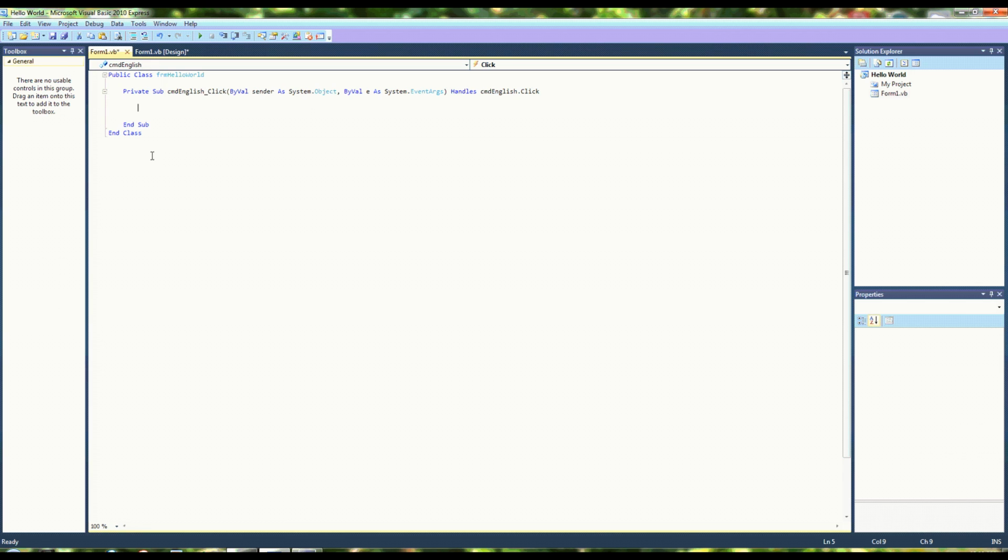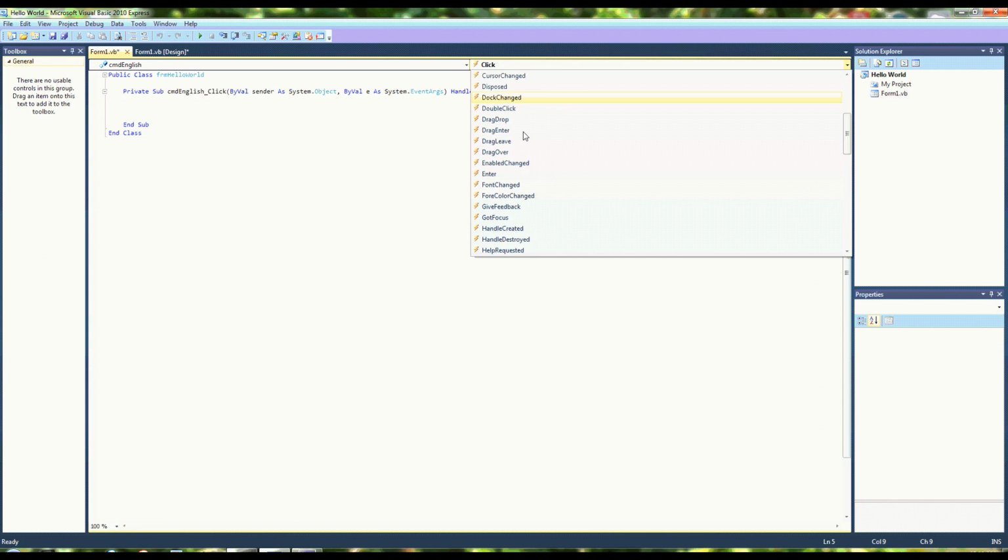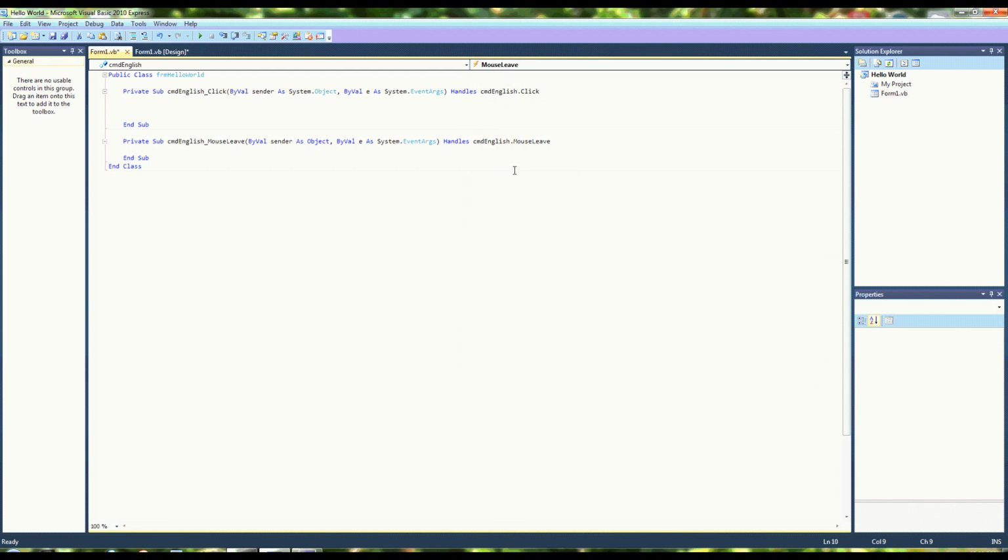By double-clicking on the English button, VB.NET will automatically create a private sub to handle the English button when clicked. To change an event, we can simply go up to this menu in the right corner and select the event we wish to work with. Alright, let's see. How about we add a mouse leave event? We'll work with this in a minute, but let's go back up to the English.click.